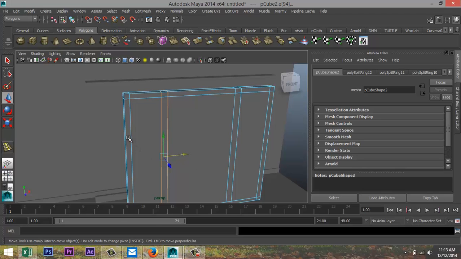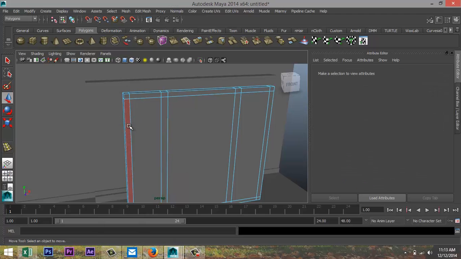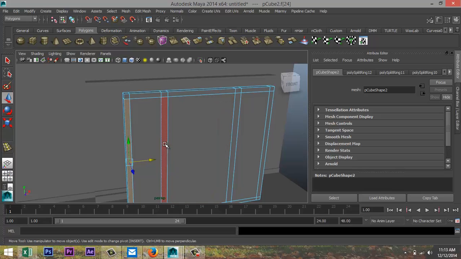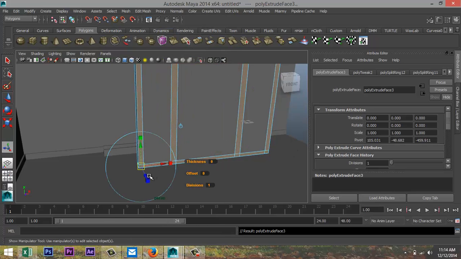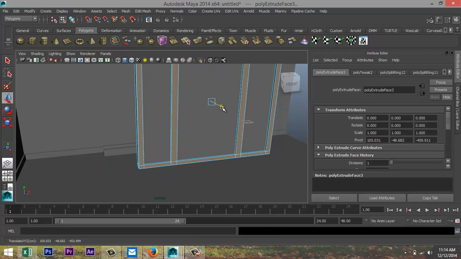So now we're gonna right click, go to face, and we're gonna take these faces, edit mesh, extrude, hit W and pull them out just a little.